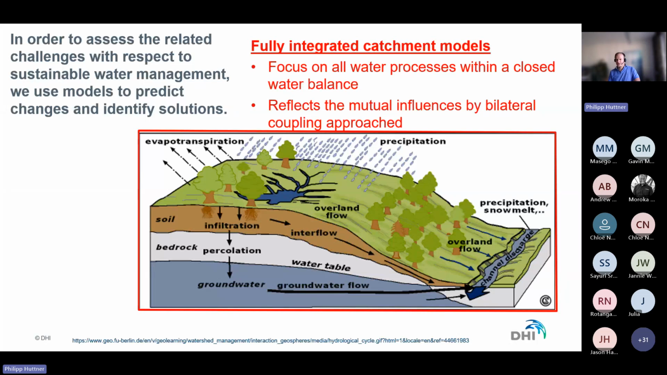That means all these processes can interact with each other. You need fewer boundary conditions, therefore you consider more processes. And this is the only way to really assess these mutual influences. So you have a bilateral coupling.